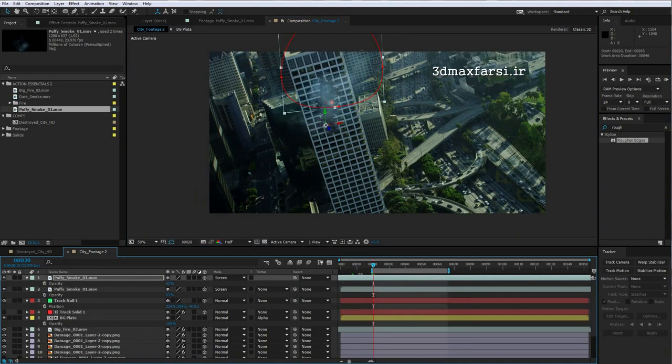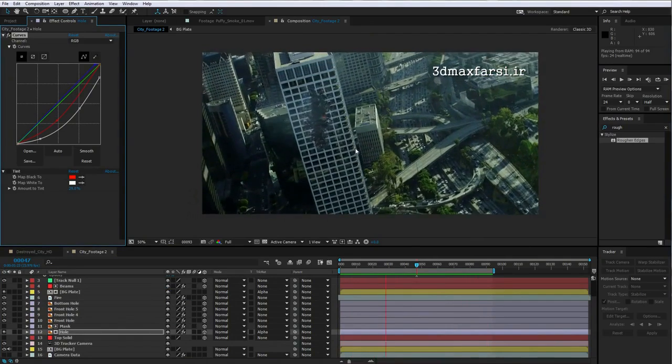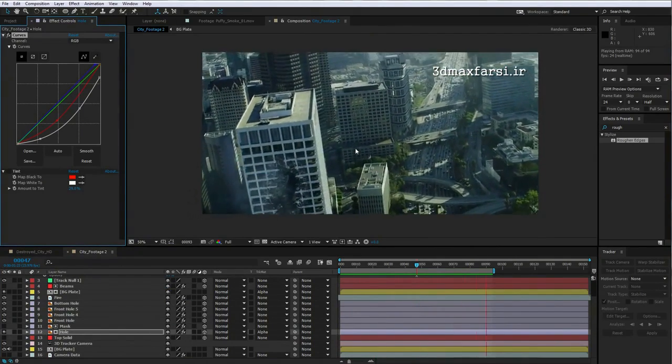So let's take a look. Play this back. This is looking really good. Let's go and take a look at a couple of other cool things we can do to enhance our shot.